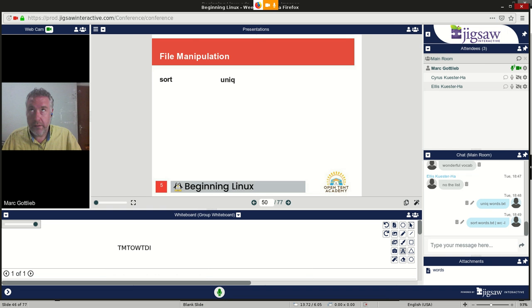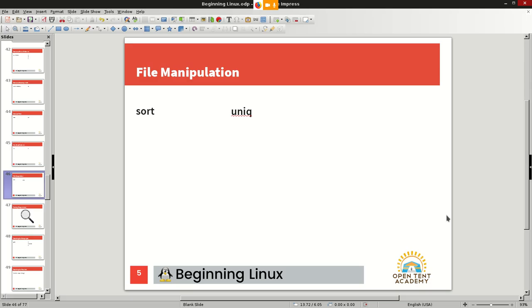Sort words.txt, and then send it to unique, which will extract the duplicates, and then if I counted the words, it would give me 449. Okay, good. Now you're going to have to take a little bit on faith, and we're not going to worry about it this week. We'll worry about it next week.